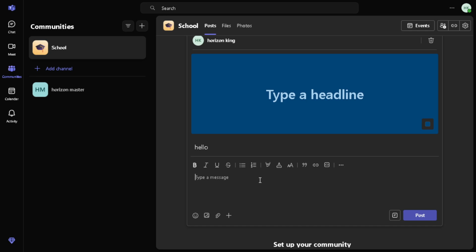A crucial step in this process is enabling email notification. Before you proceed, you'll need to check the box that says Notify via email. This is important because it ensures your message is not only sent within the Teams app, but is also delivered directly to each member's email inbox. This way, even those who may not be actively checking Teams can stay informed.